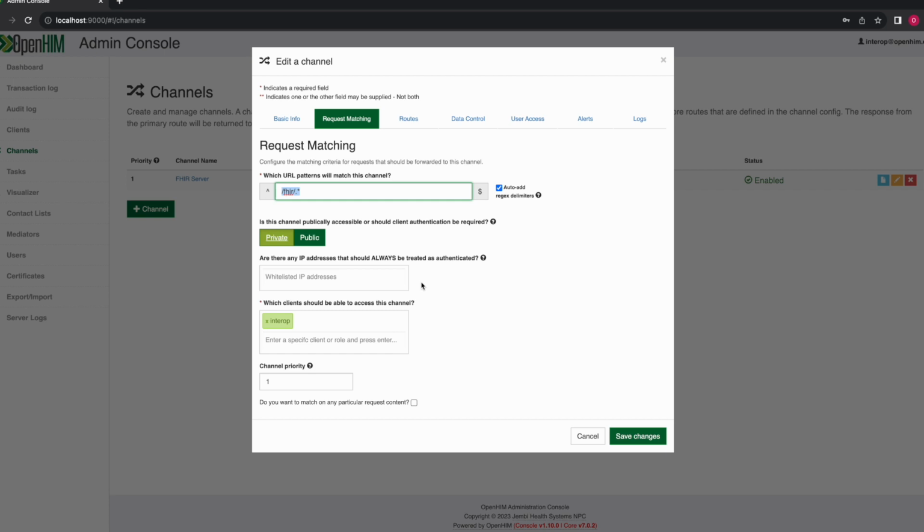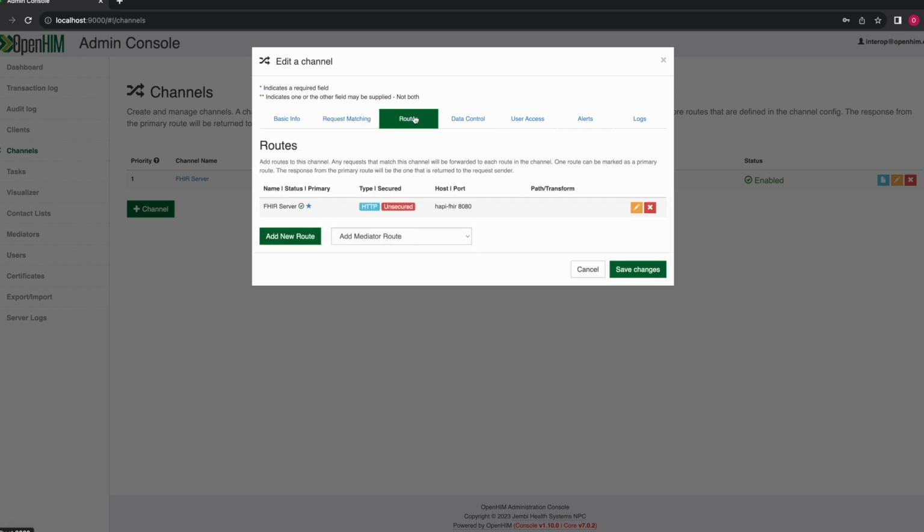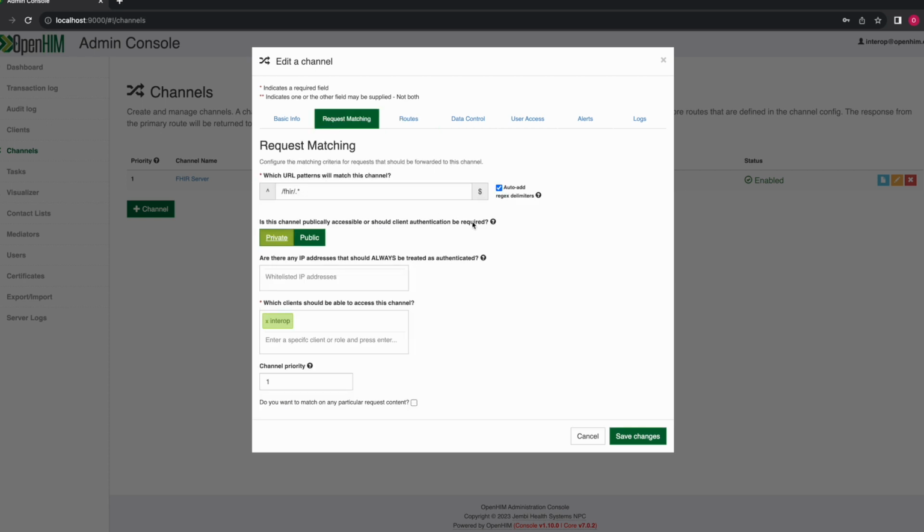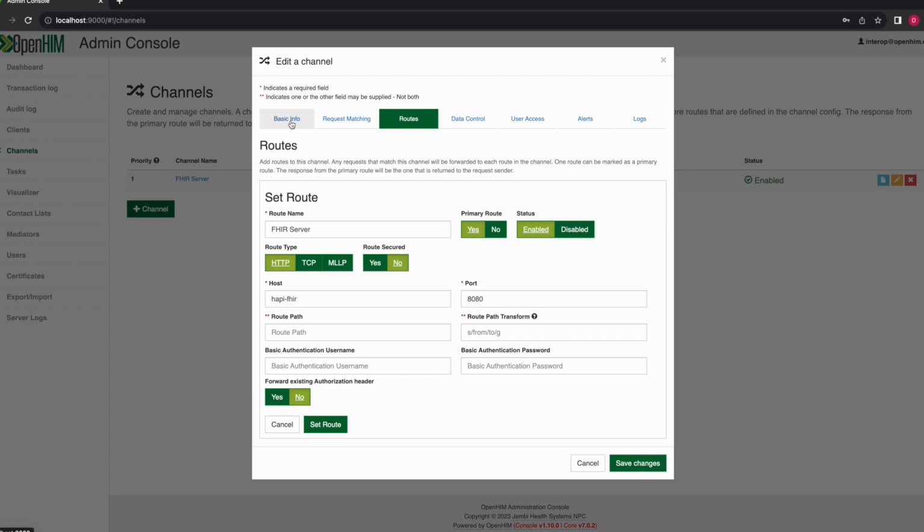Now this channel is a service that is hosted somewhere behind the OpenHIM auth wall, and if we come over here and click on edit, we should be able to see the host. So this is hosted in a Docker container, so you can see it's just the name of the Docker instance and the port. So our request matching this would be forwarded to that container.